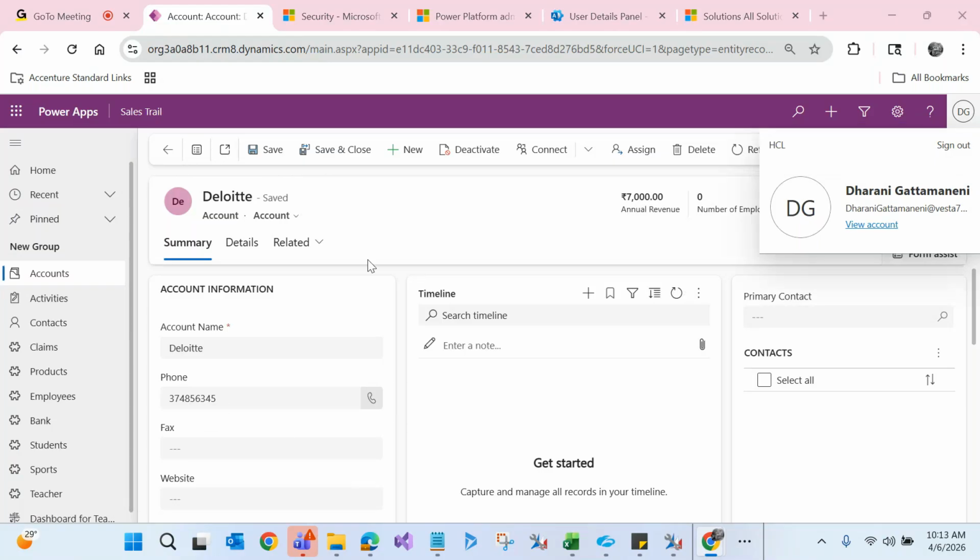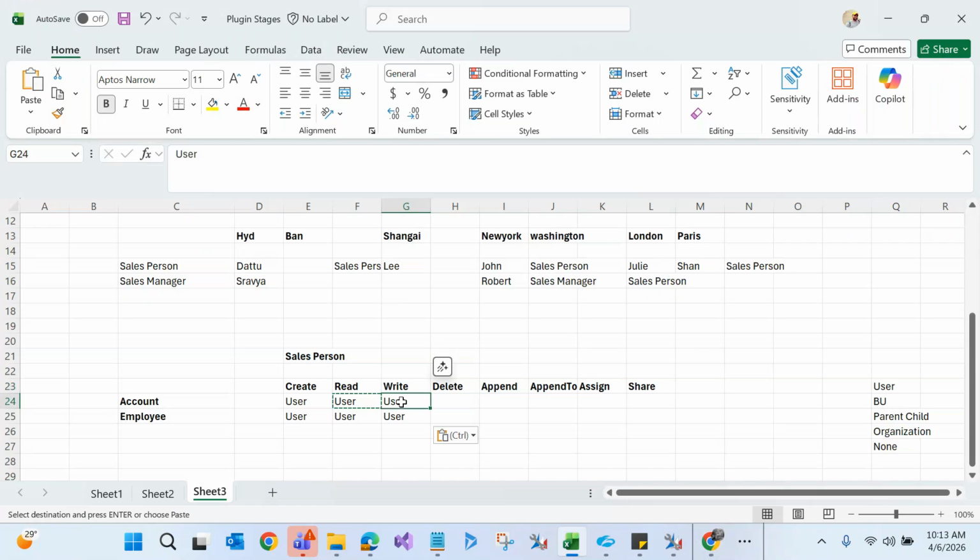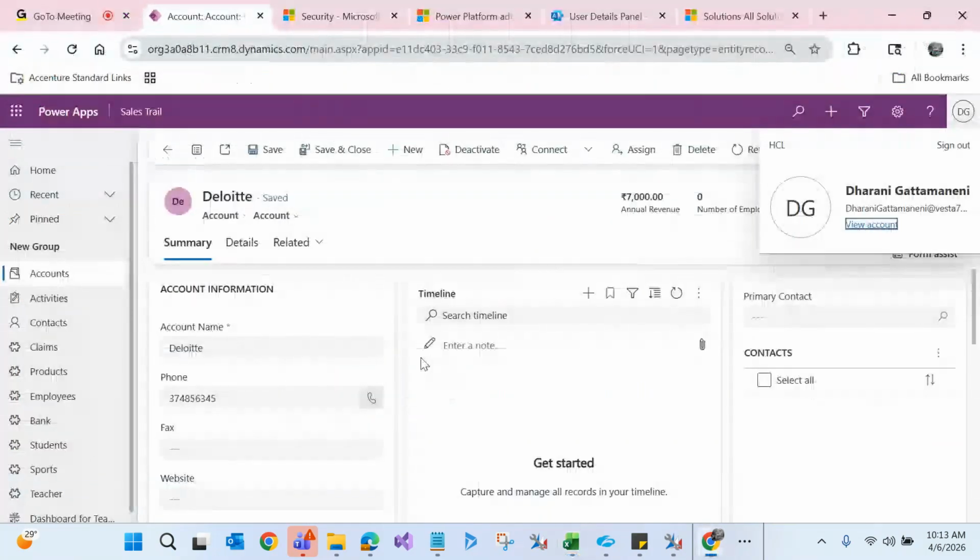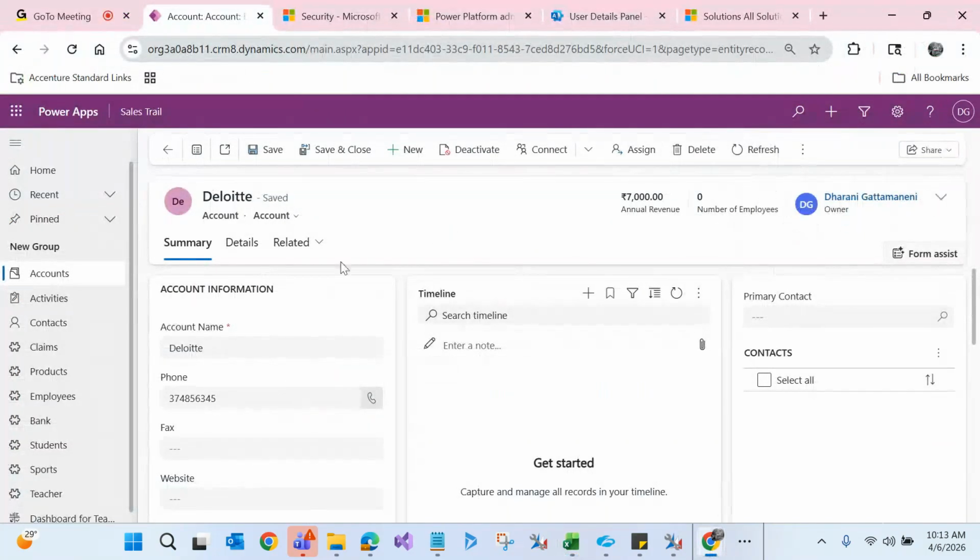Let's say you only have user level write permission. Let's say Dattu is the owner of this particular record, instead of Dharani. He has user level write. User level write means, since he is the owner, he can modify. If he is the owner of that particular record, he can open that record and modify.